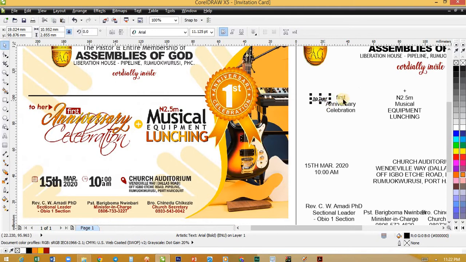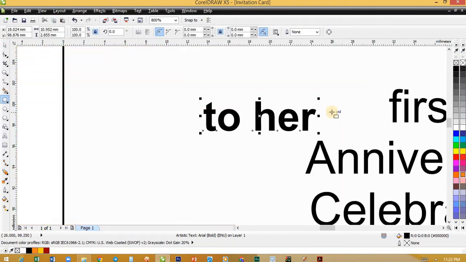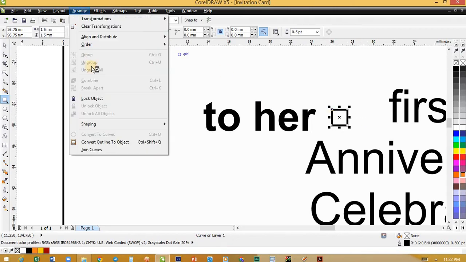Smaller, or anyhow, just setting it for my test. Then draw this small triangle. I usually like drawing this kind of thing once in a while. So convert it to curve. Ctrl Q is the shortcut to convert to curve.